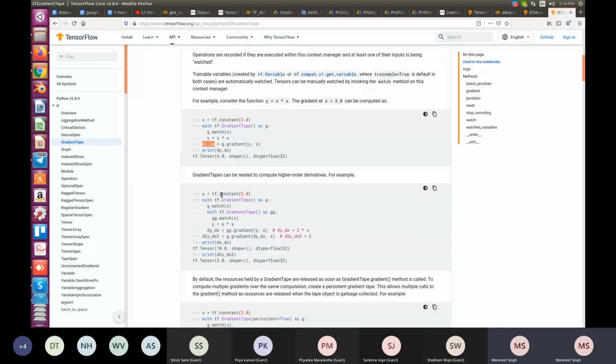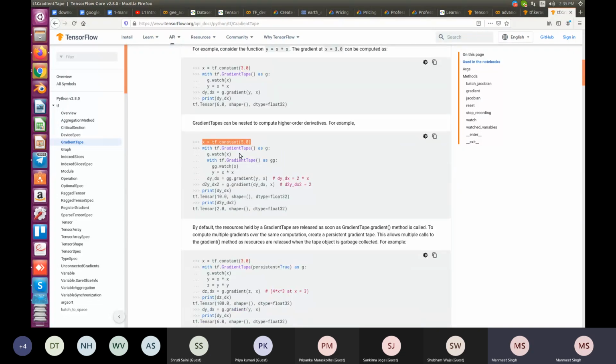Then gradient tapes can be nested to compute higher order derivatives. So you say x equal to tf dot constant 5, and with tf dot gradient tape as g you watch x, and with tf dot gradient tape as gg you also watch x. Then y is equal to x into x, and dy by dx is equal to gg dot gradient. This will differentiate it once, and d2y by dx square will be g dot gradient of dy by dx. You can see your d2y by dx square is 2, and dy by dx is 10 in this case.